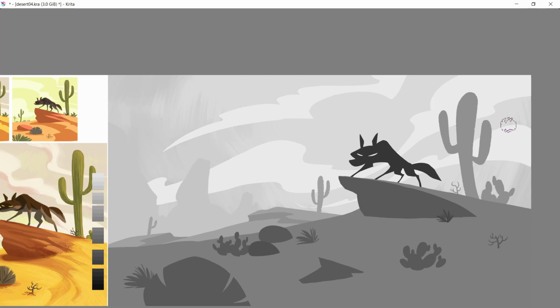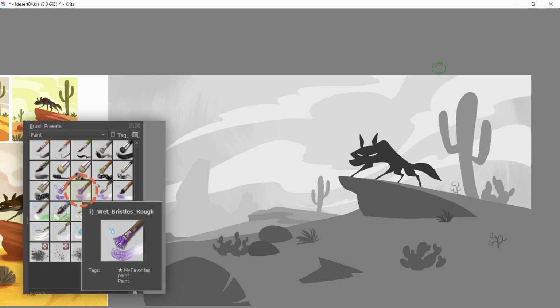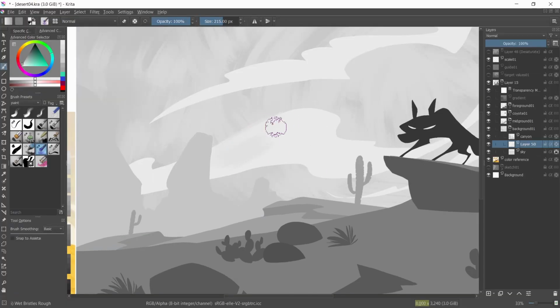The sky is roughly painted with the default brush called Wet Bristles Rough, which is under the paint category. This brush has some smudgy blending properties, good for softening the clouds up too.